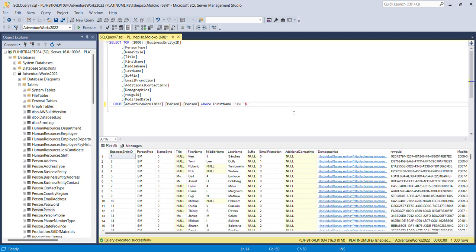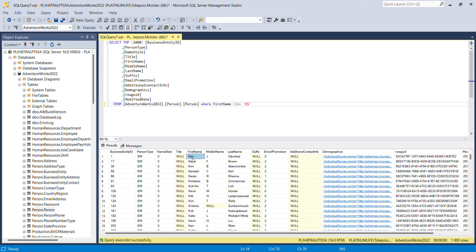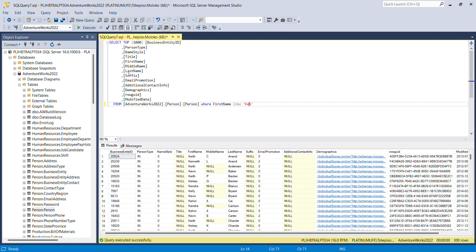If you just want the records that start with a K, like Ken, we're going to put K and then the percentage sign, and execute. And now you see here, it's going to give us all the records that just start with a K and anything after. If you want records that start with a K and an E, we put K and E, and we execute, it's going to give us all the records with a K and an E.